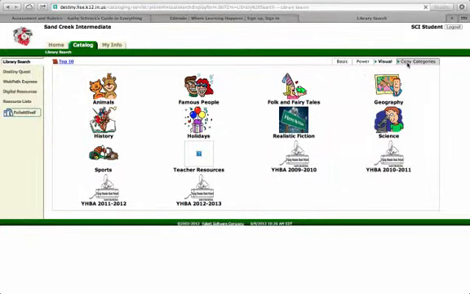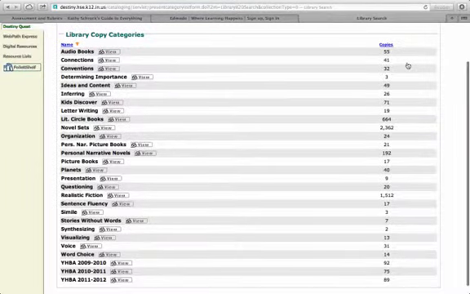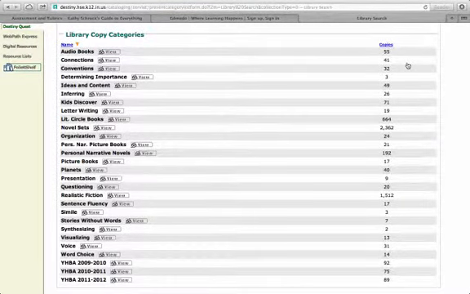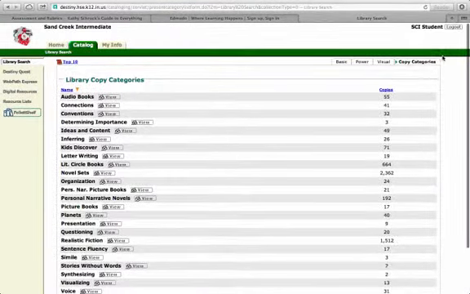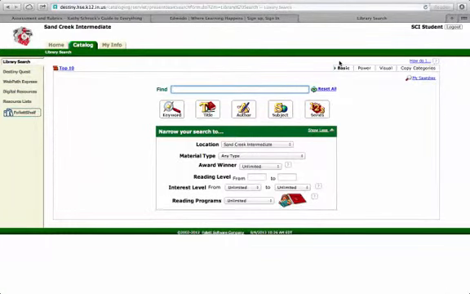And the last one is copy categories. These are just lists that we have added for either teachers or students to help them to find materials. All right, let's go back to the basic search and go ahead and get started searching for things. So we have 5 different choices. We can do a keyword search, a title search, author, subject, or series.